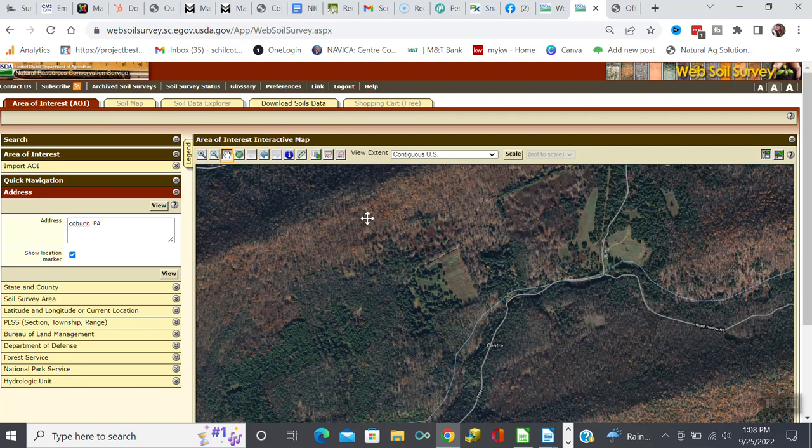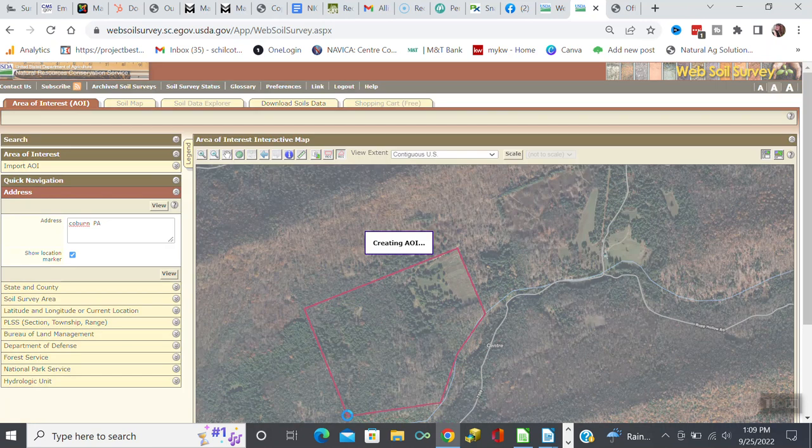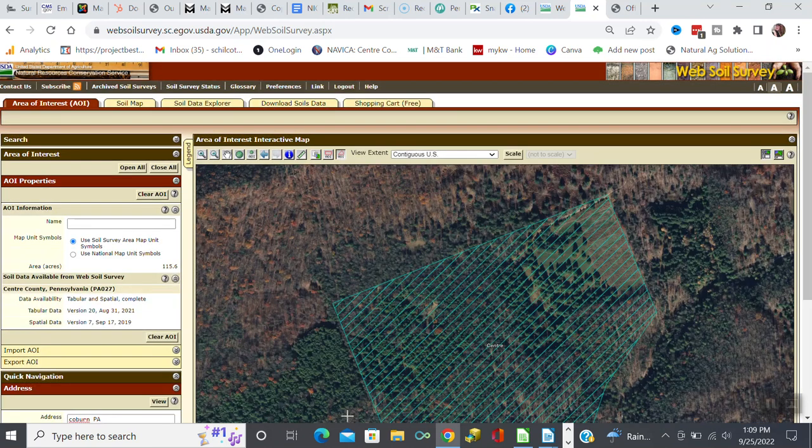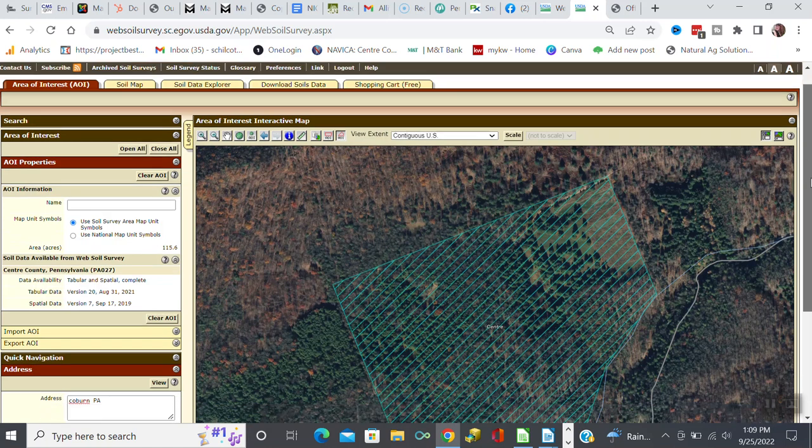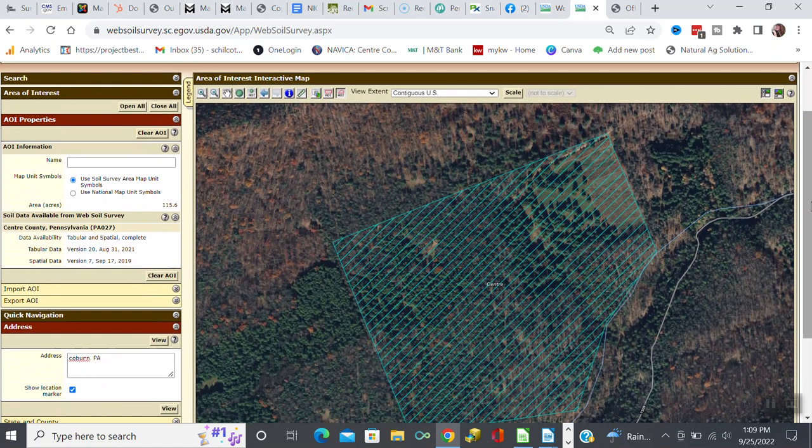Once you find the property, you want to grab your area of interest. Now you can either just click and drag a rectangle, or you can actually draw the area in. So let's go ahead and draw some of this property in. Now you have your area highlighted on the map.